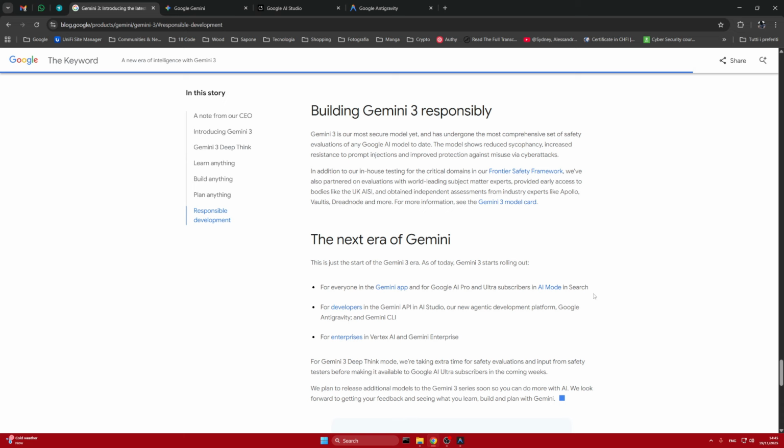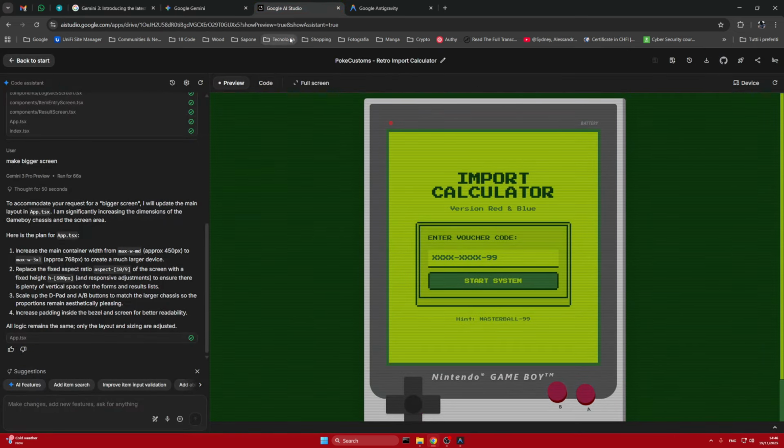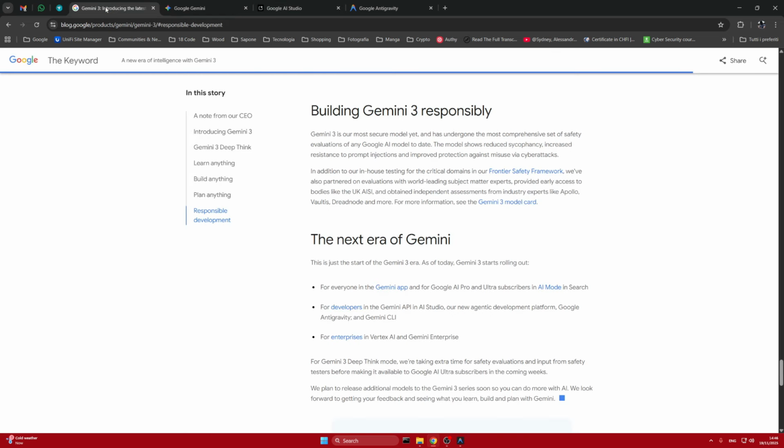For developers, Gemini 3 will be in the AI Studio, as I did here, and I will explain in a few seconds how to do it. And for enterprise, in Vertex AI and Gemini Enterprise. And another good thing for developers is Antigravity and Gemini in the command line interface. So let's go and I will show each of them for you.